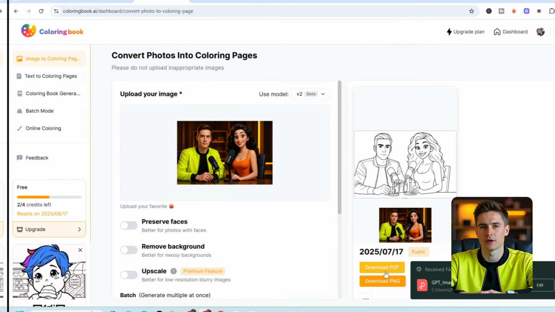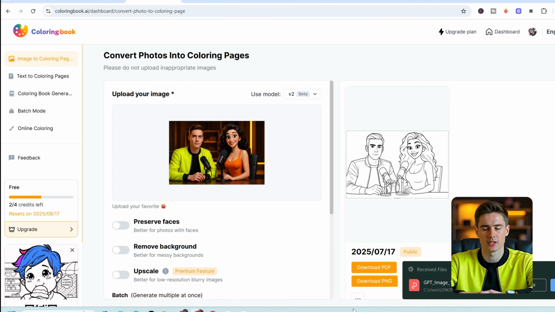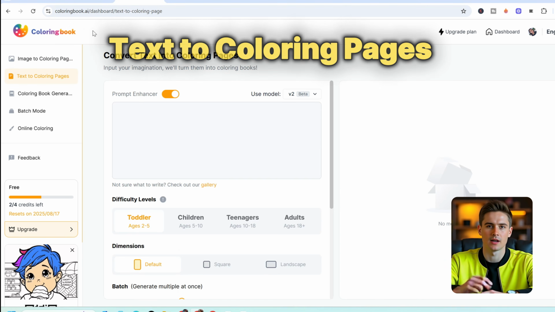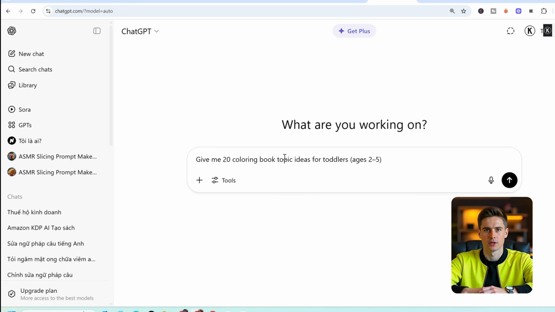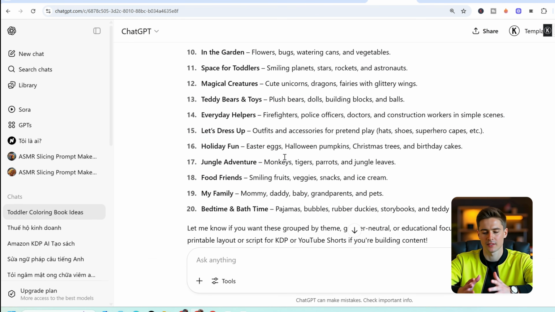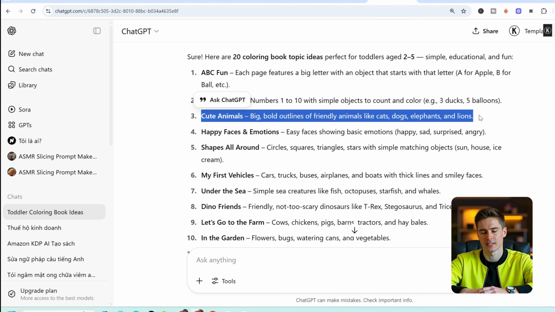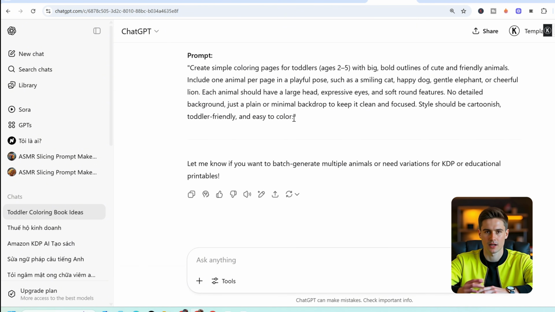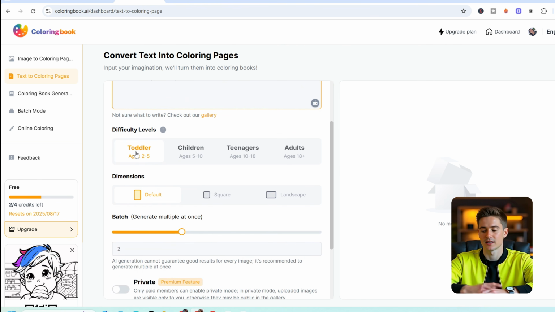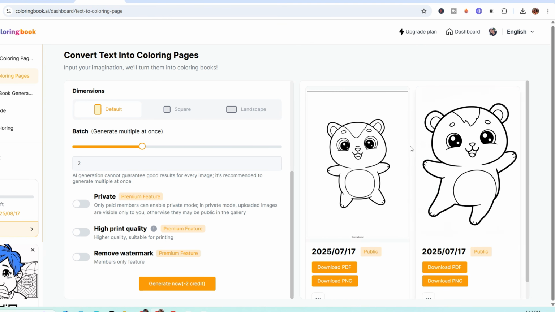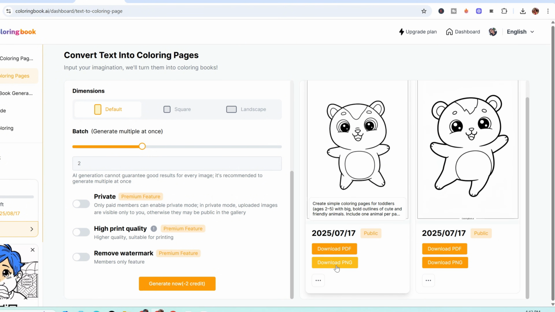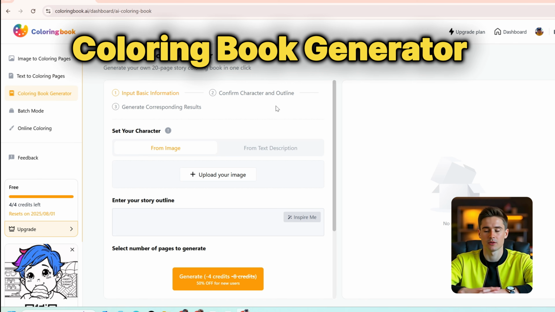Next up, text to coloring pages. It says, input your imagination, we'll turn them into coloring books. I love it. To get a good prompt, I go over to ChatGPT and ask for 20 coloring book topic ideas for toddlers, ages 2 to 5. Awesome ideas. I pick this one and ask ChatGPT to write me a detailed prompt. Copy, paste it back into coloringbookai, select toddler, set dimensions to default, batch to 1, and hit generate. Now we wait. And done. Overall, this AI generates fast, and I love the results. How about you?